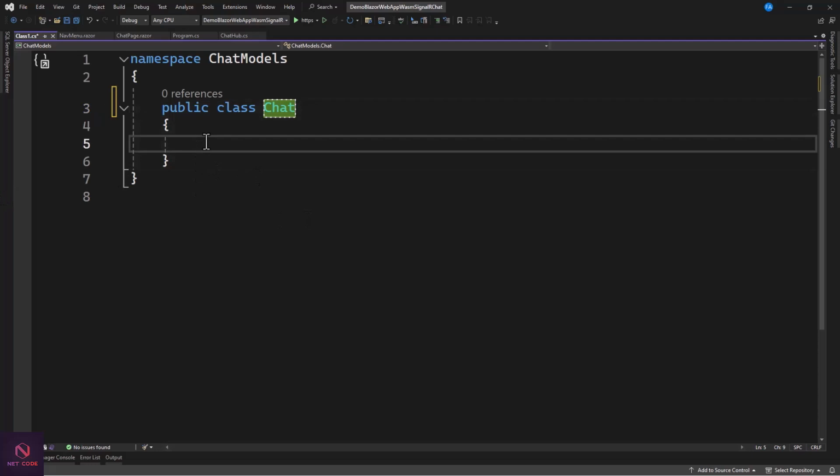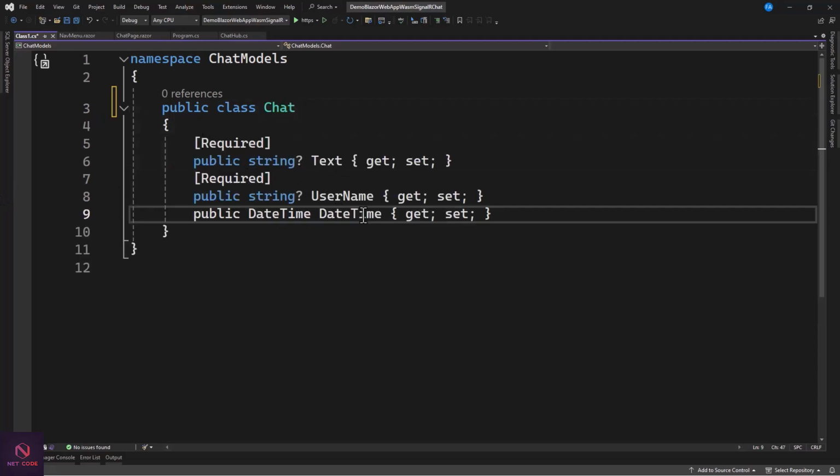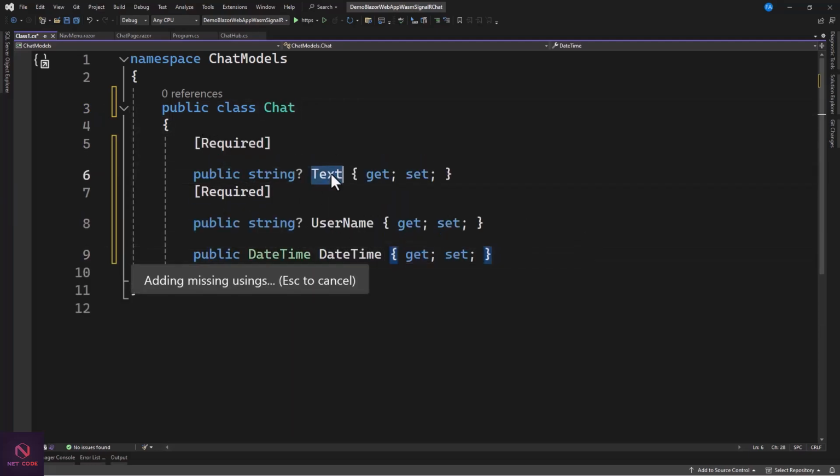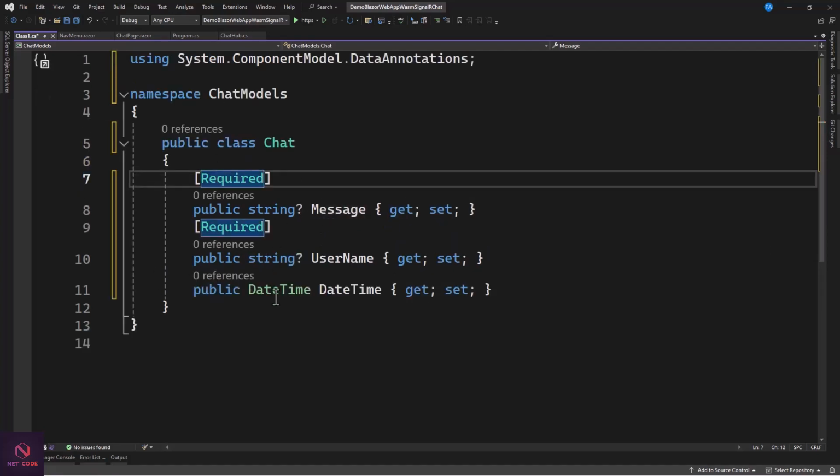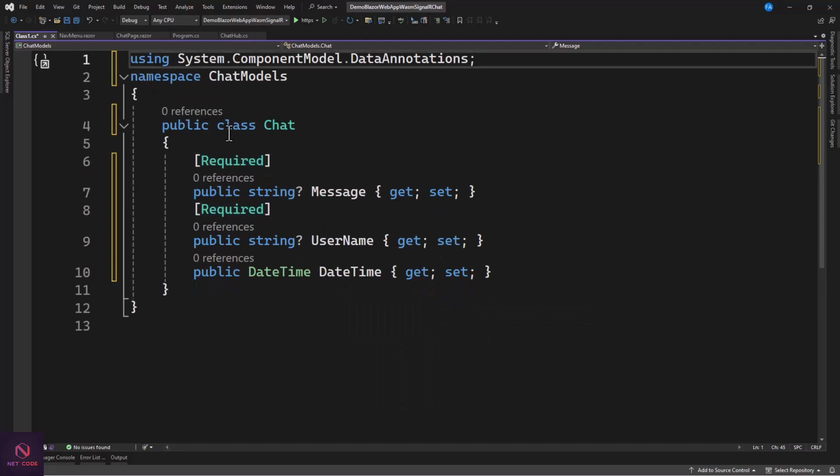So we're going to pass in some properties here, text, username, and our message. So instead of this text, we can make it our message. You see, we need to include the component model data annotations so we can make them required. We can restrict it whilst creating an instance of this.